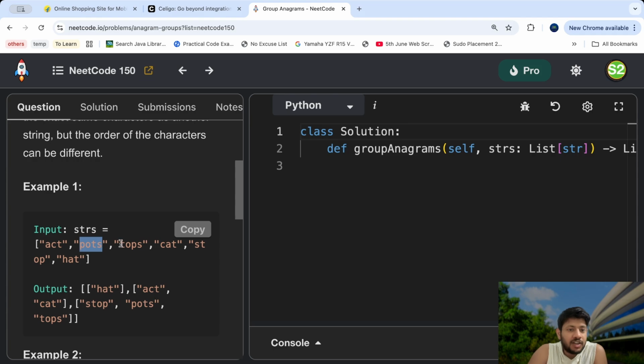We have pots, stops, and stop. All these 3 words have the same number of characters. We have stop, we have pots, we have tops, which has stop, right? So we have a sublist inside our output 2D array, and this sublist contains 3 strings. All 3 are anagrams, and hat is alone here because it doesn't have any other anagrams in our input. So I think the question is pretty much clear.